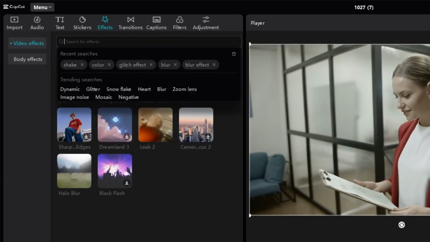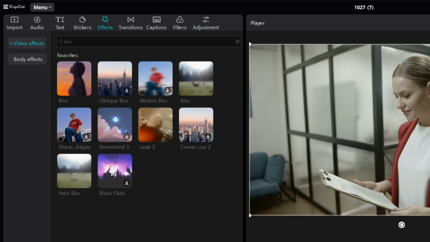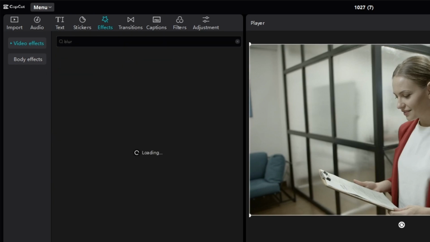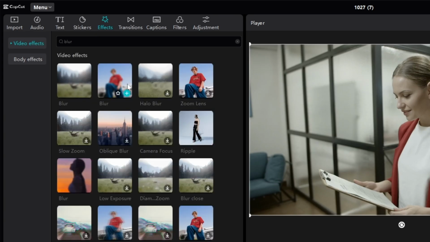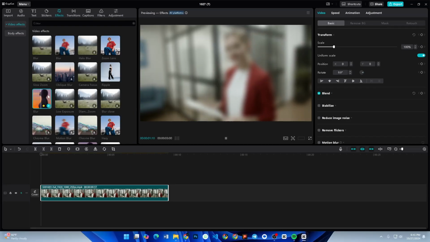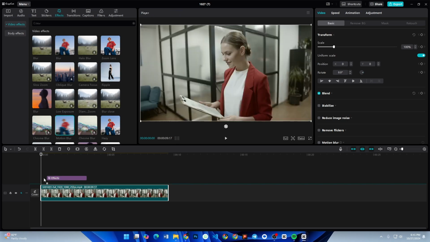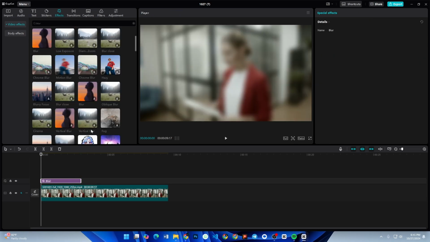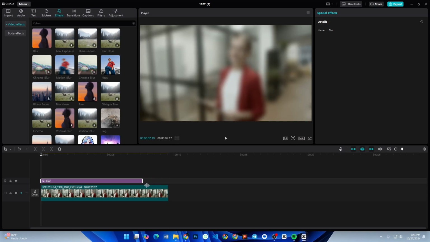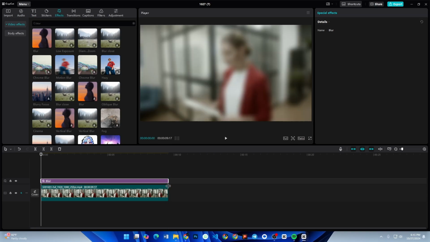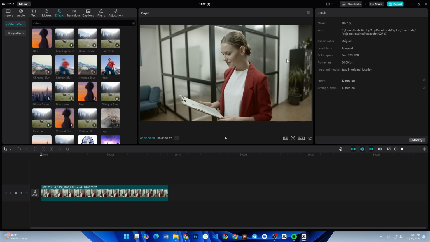In the search bar, type blur to find the blur options. Choose the type of blur you want, like Gaussian blur or motion blur, and drag it onto the timeline above your clip. To customize it, click on the blur effect. You can also resize or move the blur effect if you only want to blur part of the video.